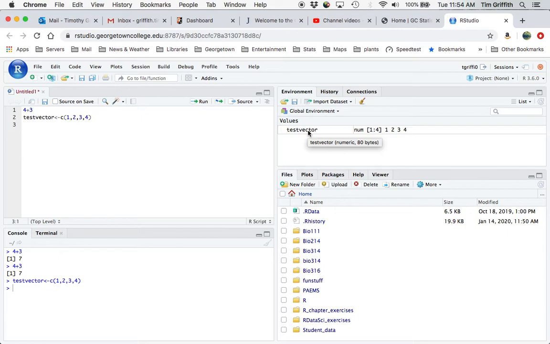So this is a good place to make sure that you know what objects you've created and what objects are available to use. And finally, the last set of windows down here in the lower right-hand corner are very important in a number of different ways. First of all, the default window will be on the Files tab, and so this shows you all of the files in your home directory.